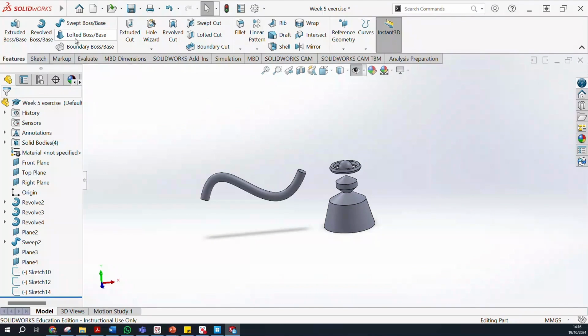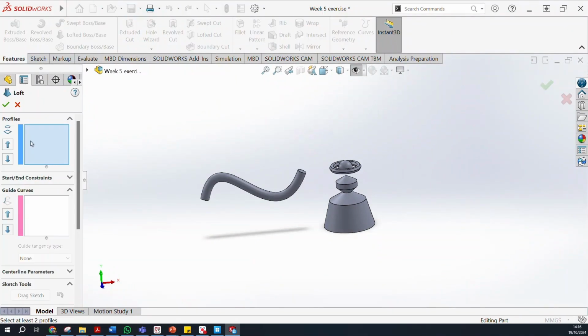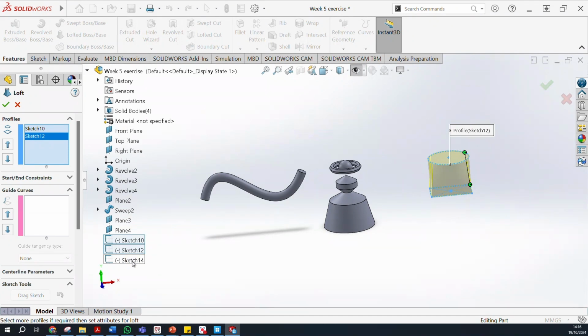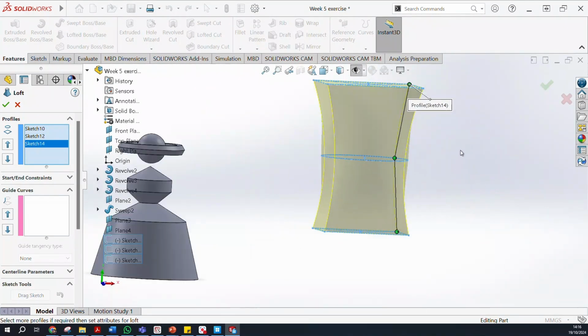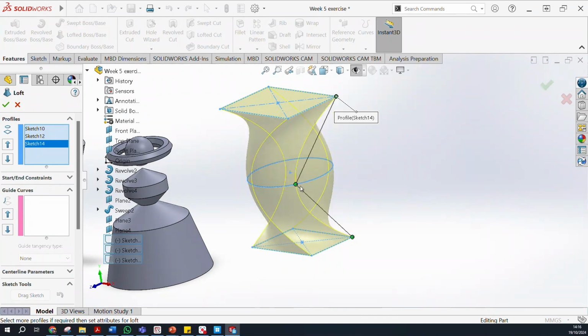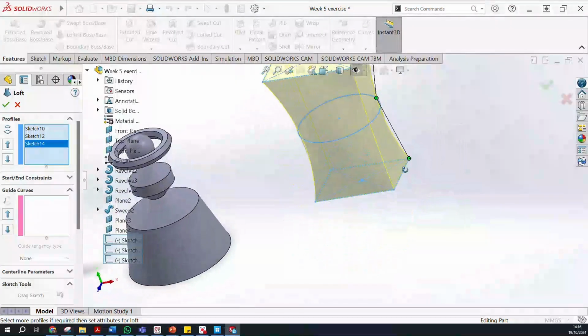So let's go into the feature, select this Loft, and then I'm going to select all these 3 sketches. This one, and this one. All 3 sketches, like that. And if you zoom in, you will see that they should be in line. If you move that one, it will be a little twisted. So if they are in line, you can make something like that.